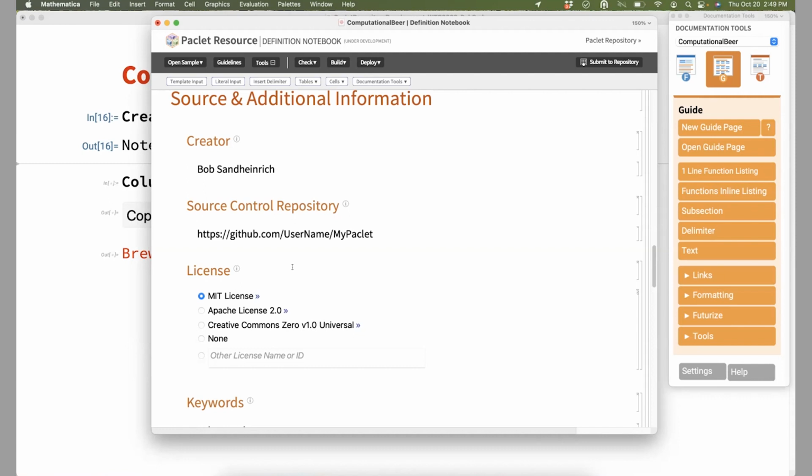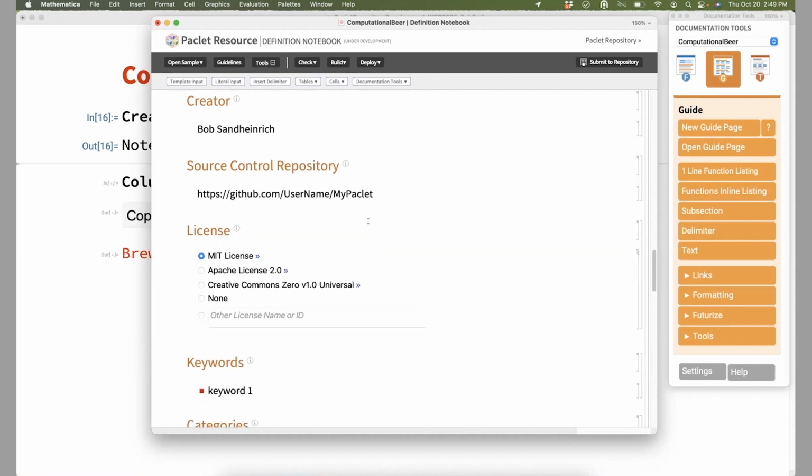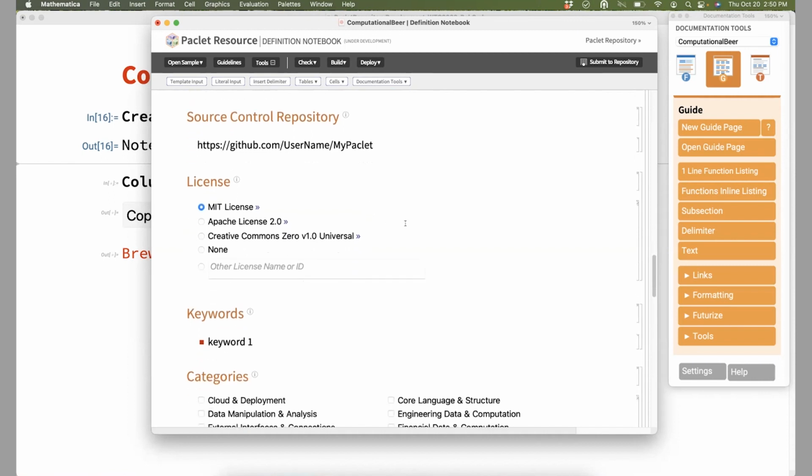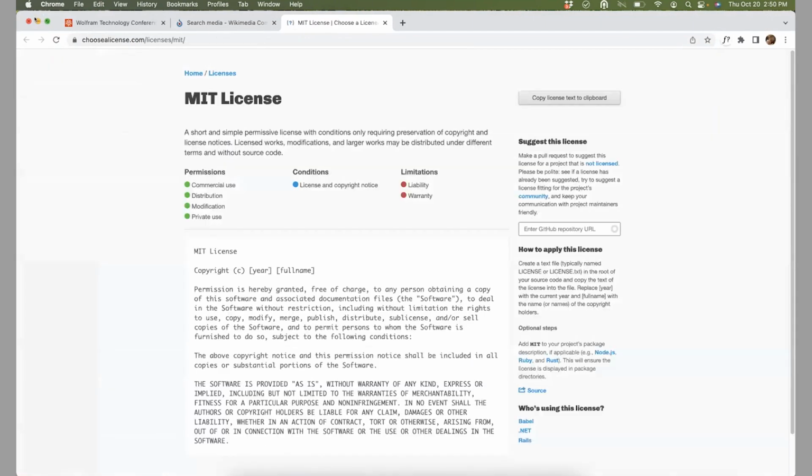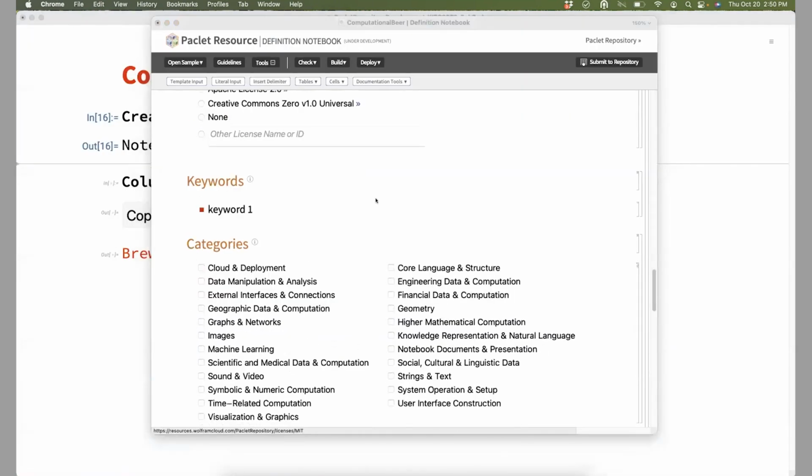It's just a publication, a release mechanism. So if I got to this point where I wanted to release it, I'd make sure to commit my source directory as a GitHub repo and link it here. And then anybody who visits it on the Packlet repo will see a link back to GitHub, and it'll all work out. I should choose a license. MIT license is good. If you're curious about these, all these links take you to more information about them.